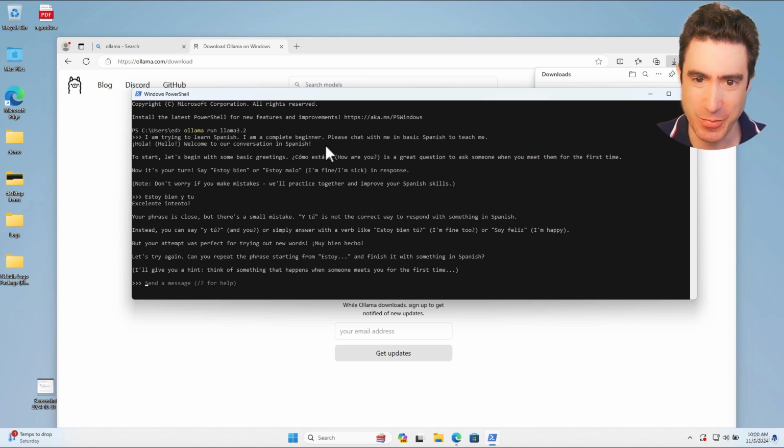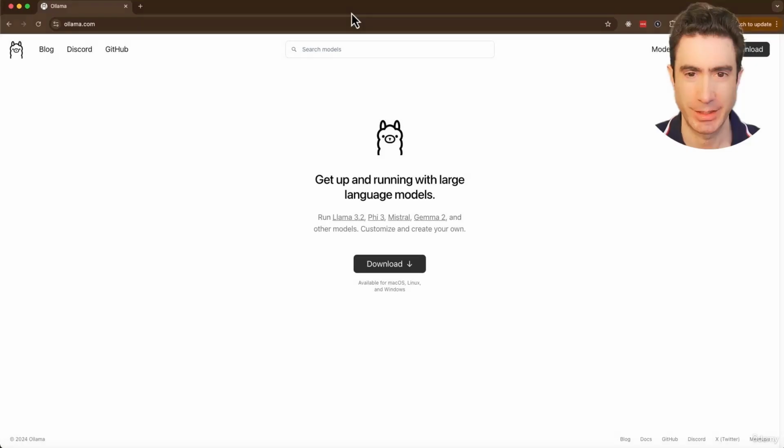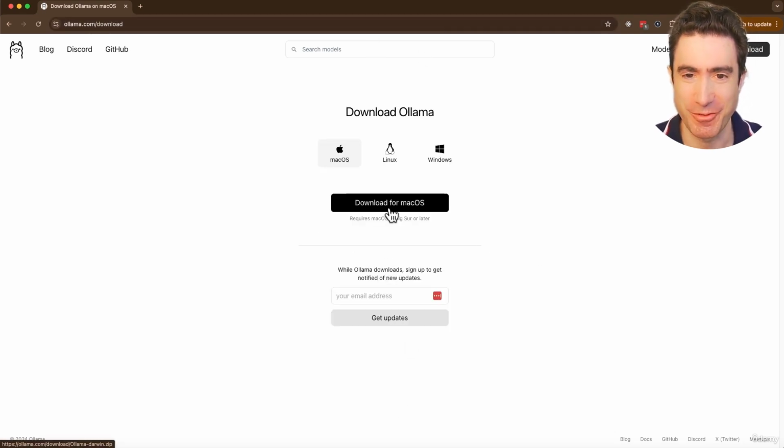And now for Mac people, let's flip over to a Mac. And now over to my Mac people, and I have news for you. It's exactly the same thing. You go to a favorite browser, you go to ollama.com, you'll see the same screen, you press download and then download for Mac OS. It will, of course, download it locally. You will then run the installer and it will install it.